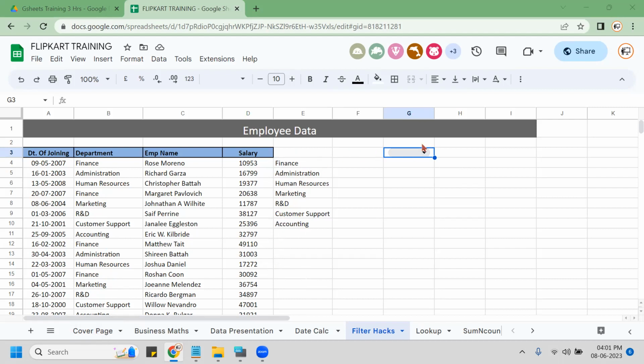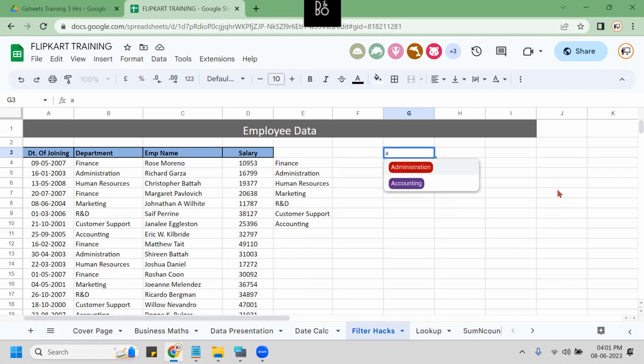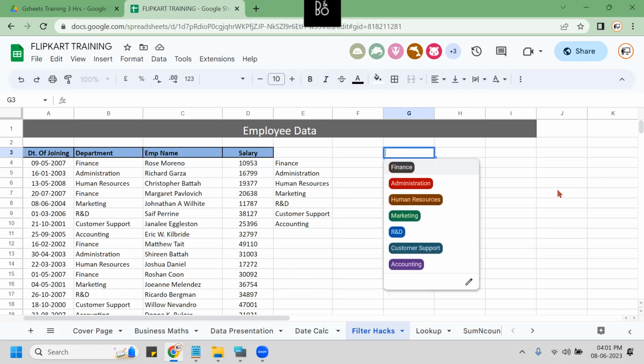And coming to the drop down over here, if I try to find whatever drop downs start with A, when I just select A over here, can you see it shows me there are two drop downs, administration and accounting, which start with A. This is called a searchable drop down, which you have in Google Sheet, not in Microsoft Excel.